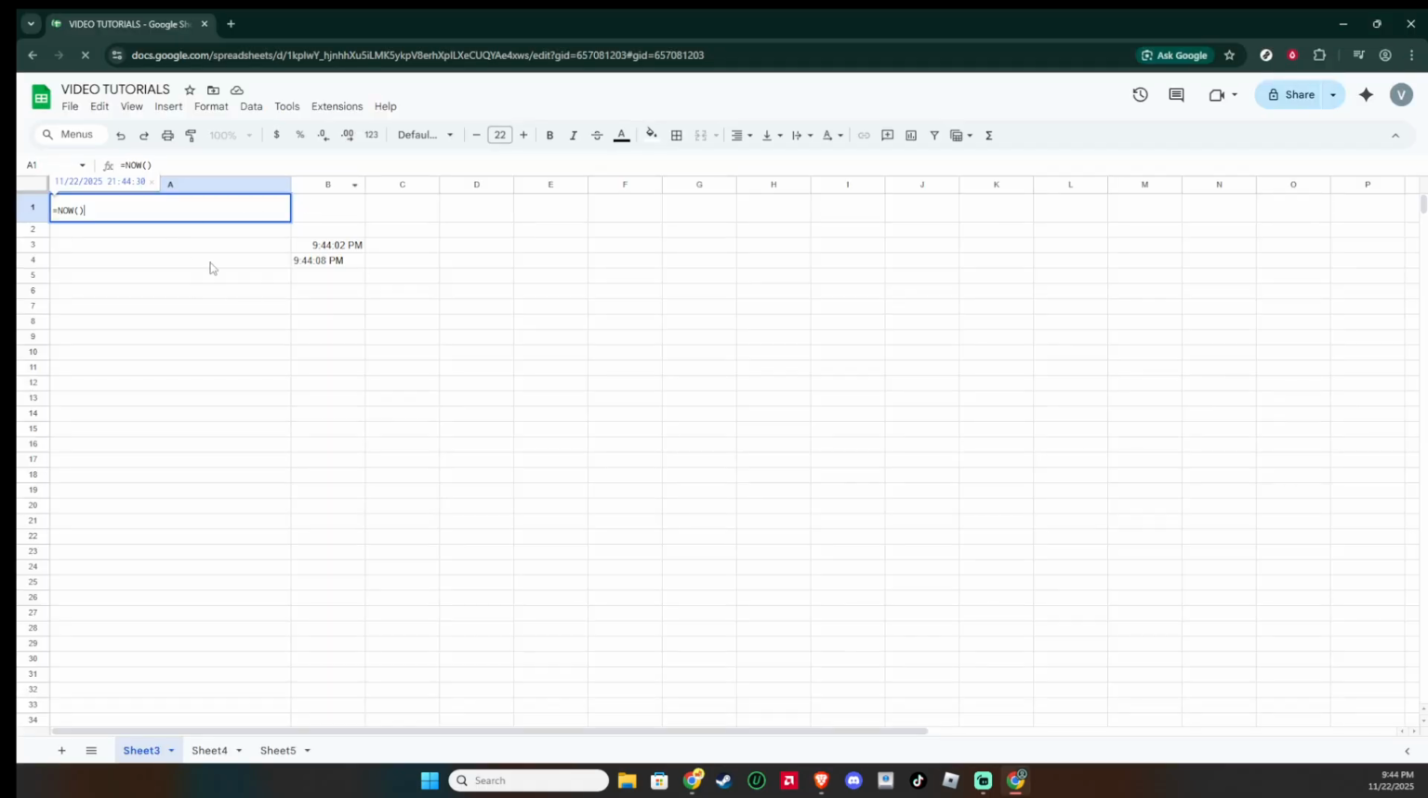And that's it. Open your sheet, click the cell you want, press the shortcut for your device, and the current time drops right in, fast, clean, and consistent.